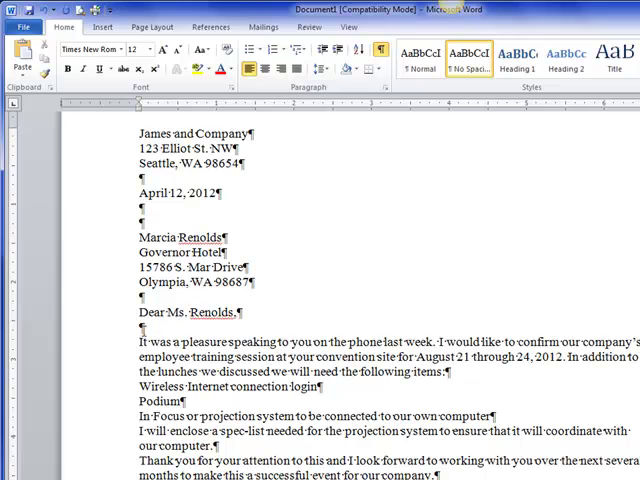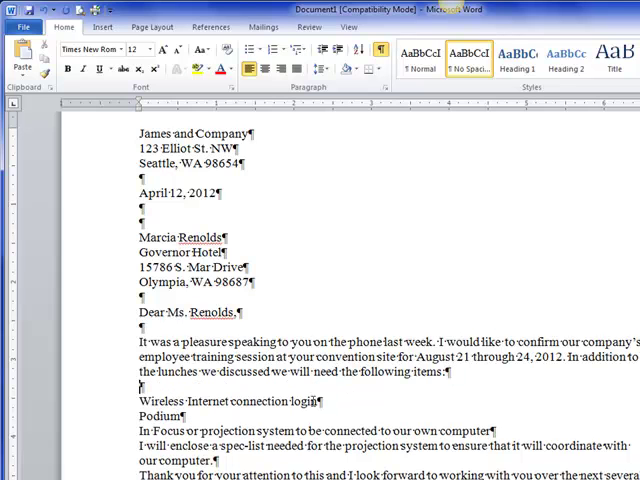Okay, so I have it. 1 enter. Here's my first paragraph. I know this is the end of the paragraph because I see the paragraph mark, so I need to hit the enter key.